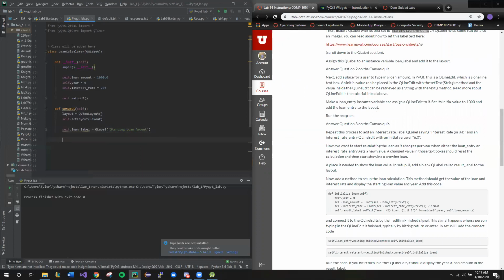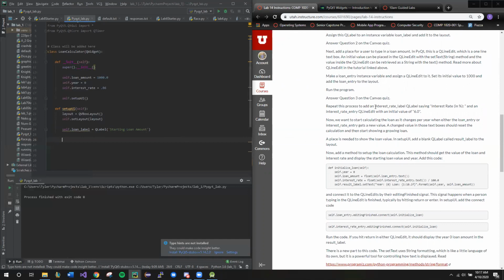So as we move on, then we're going to add a place for the user to type in a loan amount. So this label is just that string that the user can see to kind of give direction, right? And then we want them to be able to actually type in the loan amount that they want, okay? And we're going to use what's called a QLineEdit widget. So we can call it self.loanEntry. We can set this equal to a QLineEdit, okay?